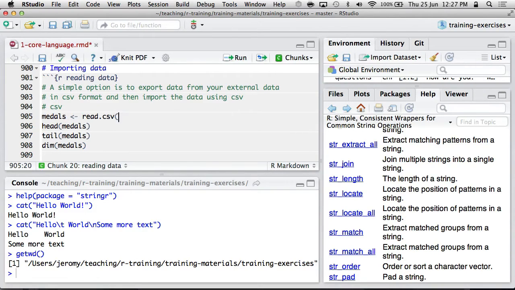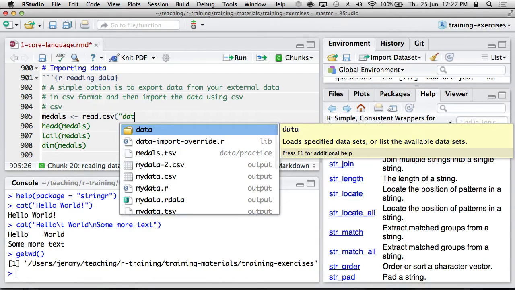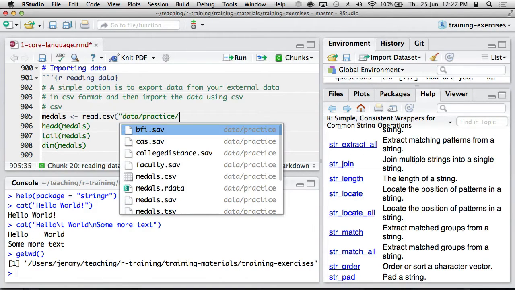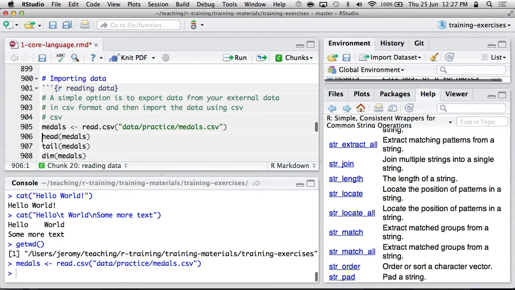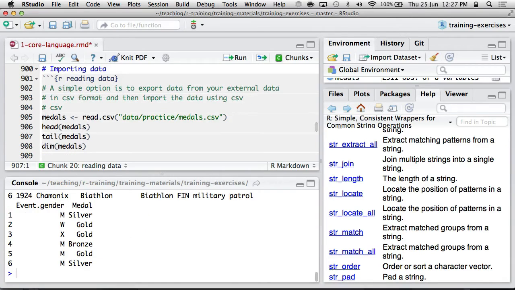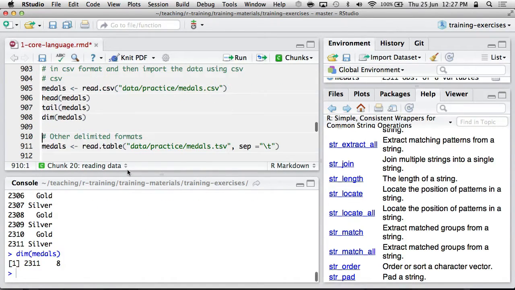RStudio should also auto-complete, which makes things nice. So I can go data, practice, medals.csv. So that's a nice way to make sure you've typed it in right. If you're not in the right working directory, you're going to have a bad time. So once it's in there, you can do all the normal things like check that the first few rows look right, check the last few rows, check that the dimensions look right.